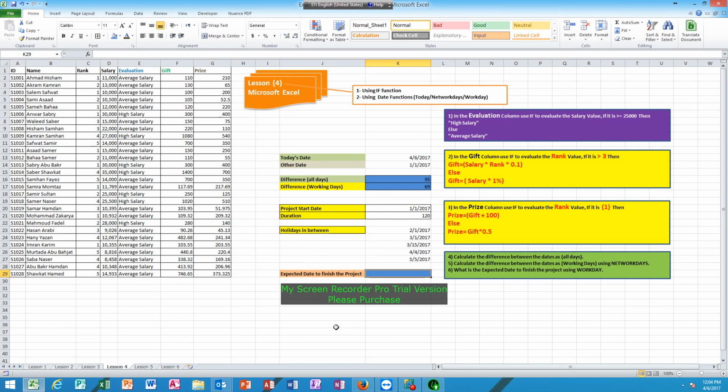This expected date is calculated using the WORKDAY function. So what is the expected date to finish the project using what? WORKDAY function. So equals WORKDAY, open bracket. You simply click on the start date, then comma, then the duration, then comma, then you highlight the holidays in between as a range, then close the bracket and click enter. So it gives you the result as what? The expected date to finish the project is coming like a number.